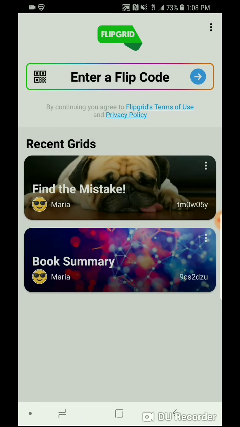Also, here at the top, this is where your students will write the code in. So you see how on Find the Mistake it has a code of TM0W05Y. The students will enter that where it says enter a flip code, and that's how they will go to it.